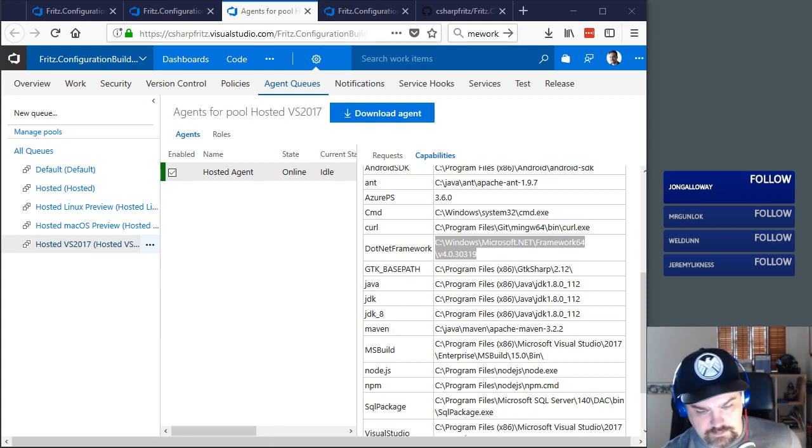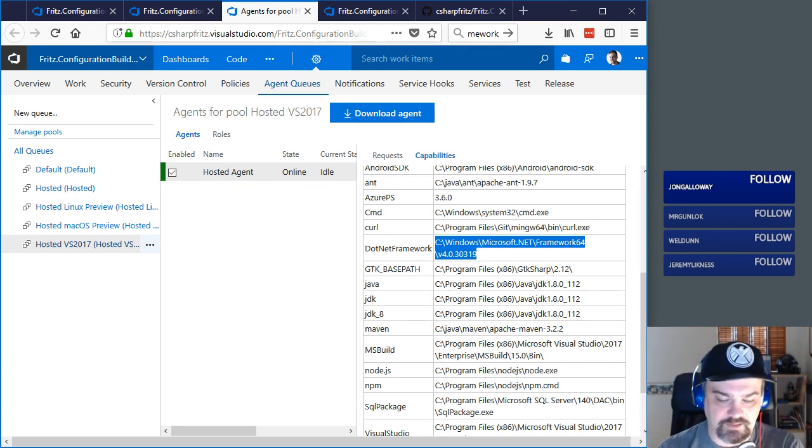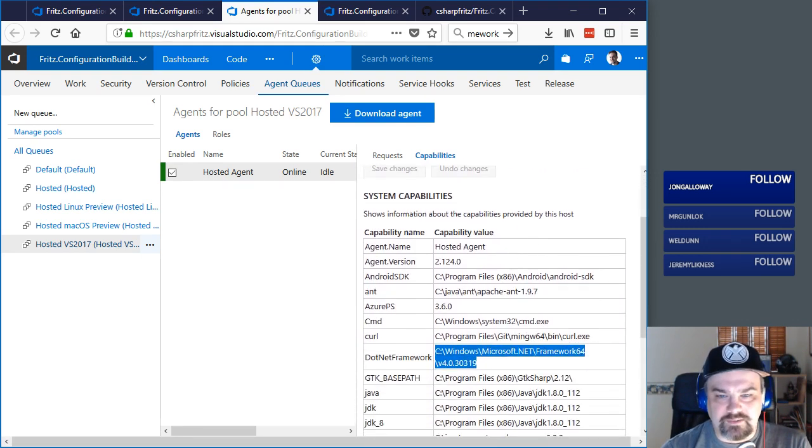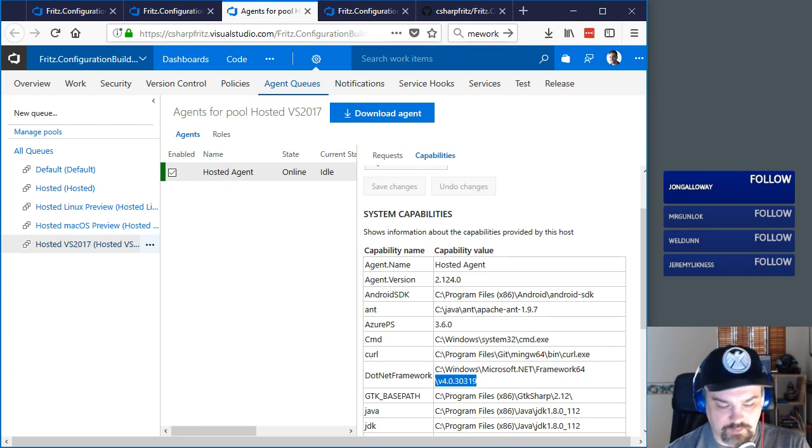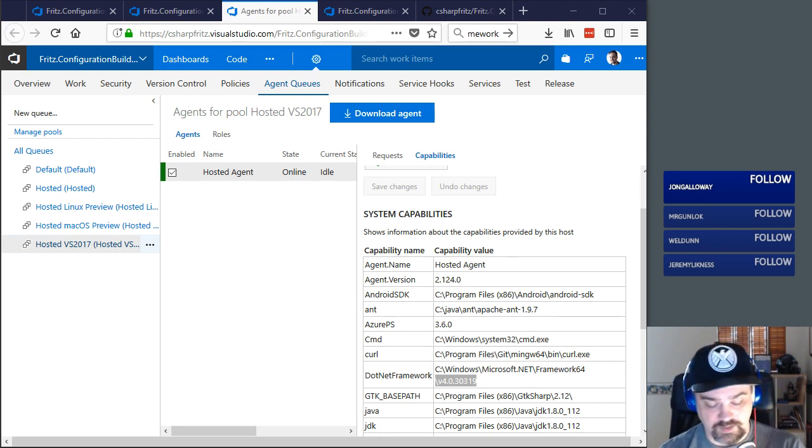So it looks like I would either need to build my own image, or find another solution until the image is updated here, because that doesn't look like the right version to me. All right. And it would be nice if it said under system capabilities which .NET frameworks were installed. Because right now, seeing 4030319, that doesn't tell me anything. That's not a version that I can look at on my projects and say, oh, it's this version. So I don't see a simple match there.